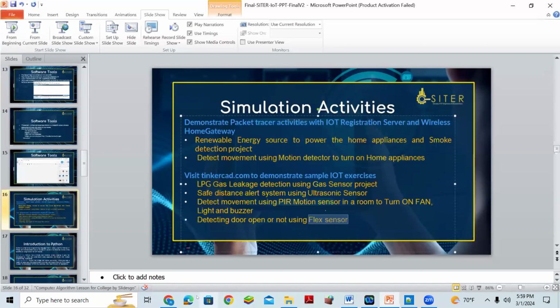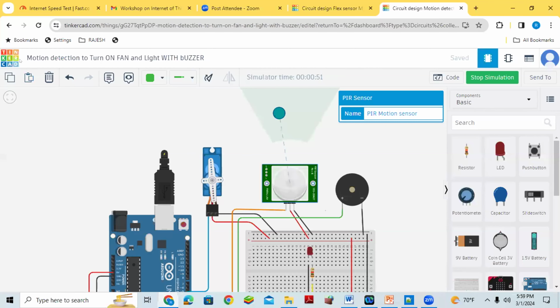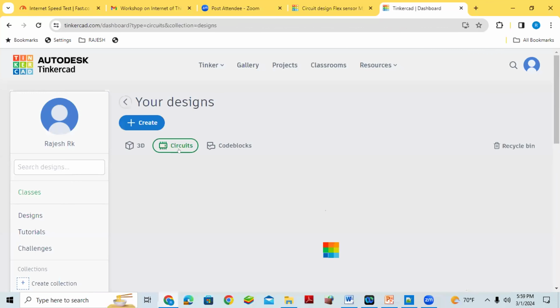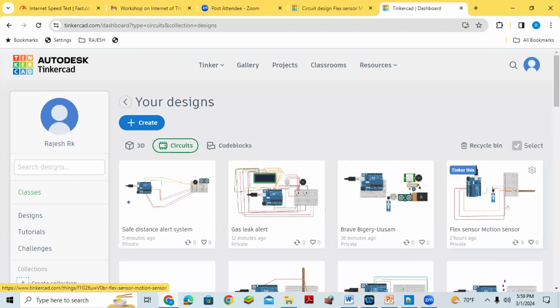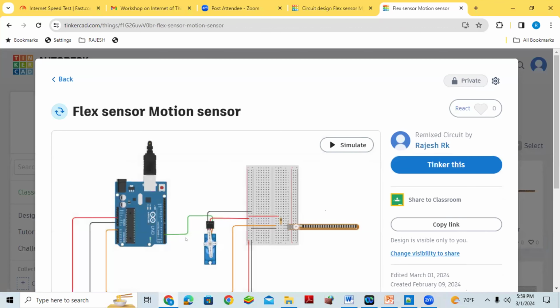For that, I'll go back to Tinkercad. I have an activity for this movement detection using a flex sensor. Here, what I did is put the flex sensor and one fan.